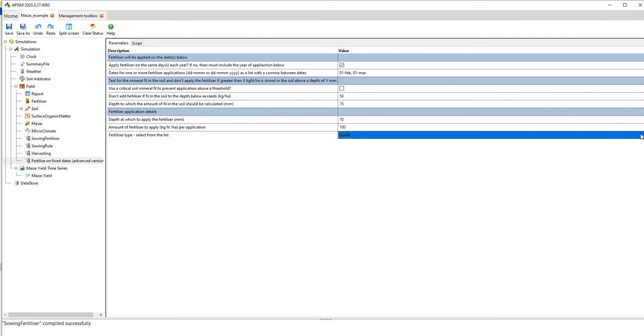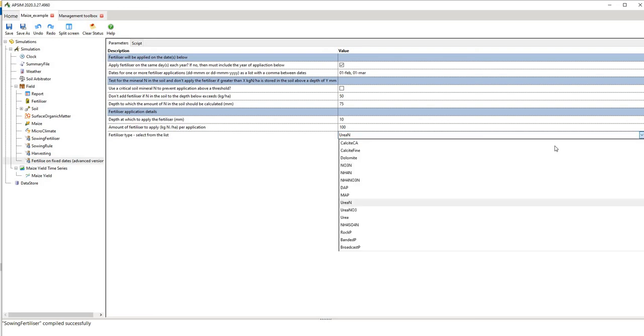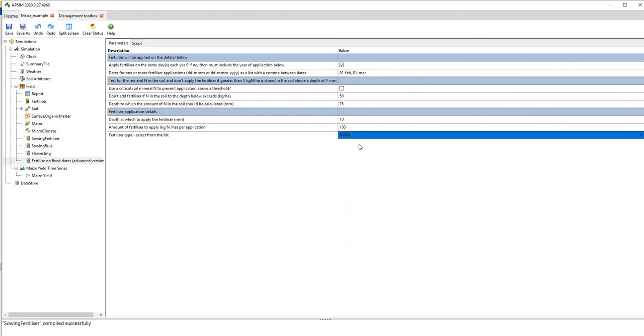And then the fertiliser type: we could have urea N, or direct N, or nitrate N, or ammonium N, and there's a number of different examples that we could have there. So we could have nitrate N, ammonium N, ammonium sulphate, and so on and so forth. So we might go for ammonium N, just to see what happens there.